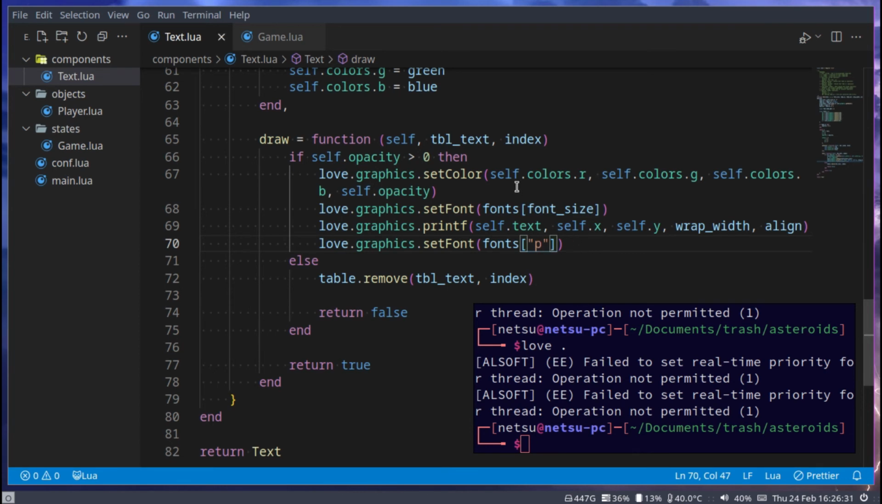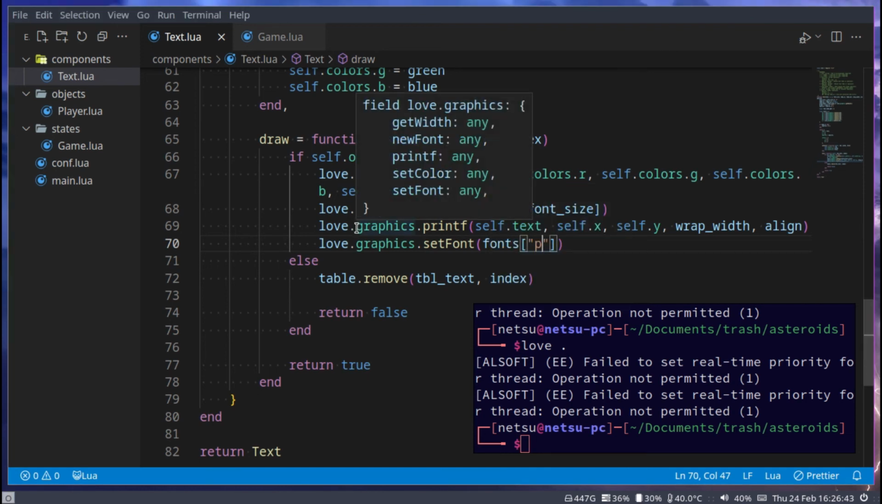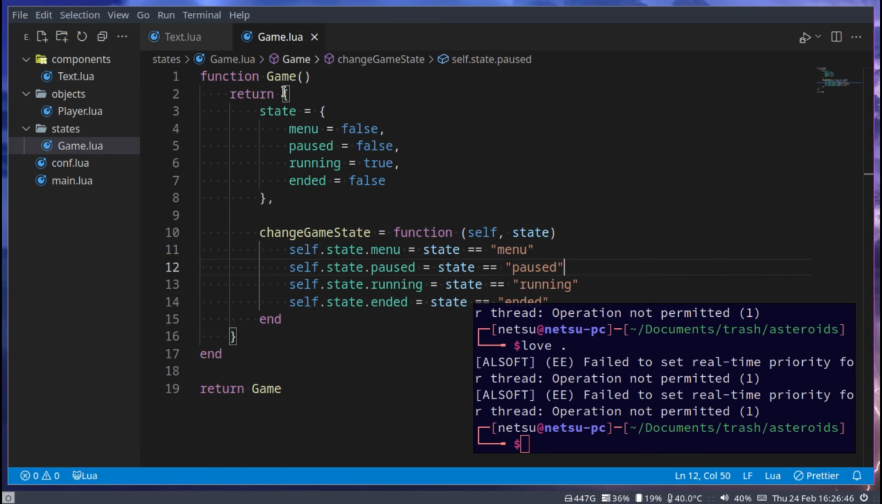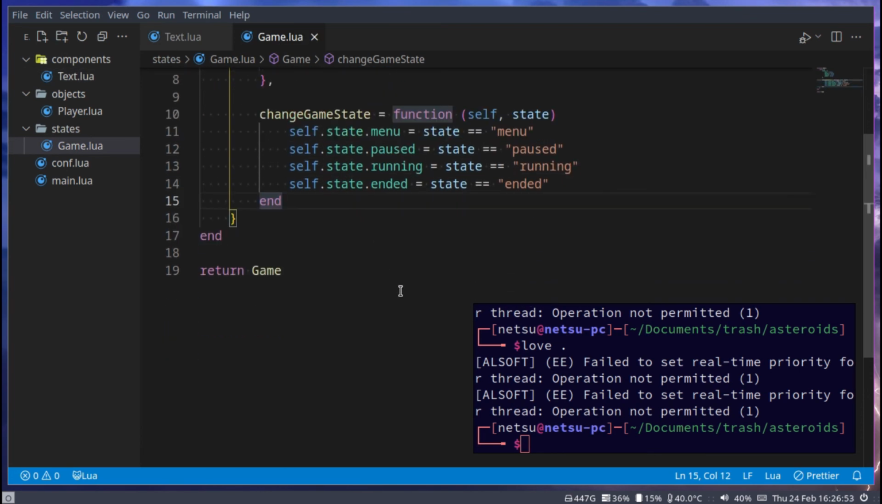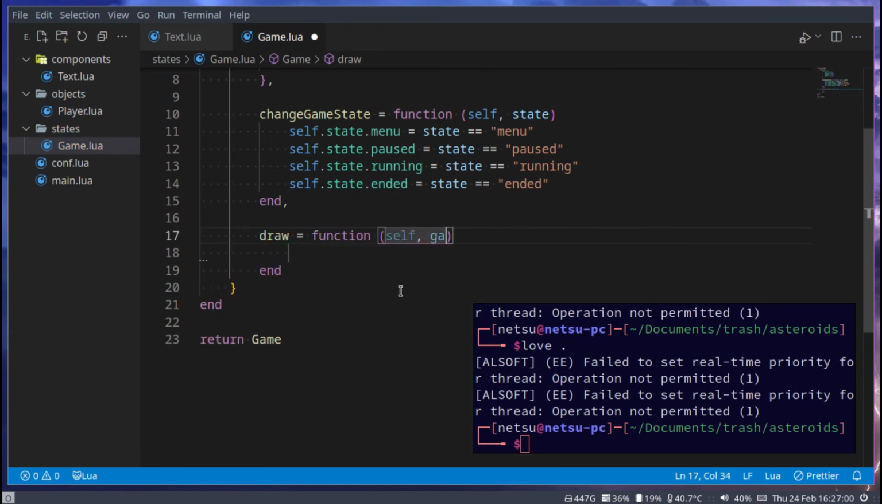Now that we have this, I think we can try it out. And then once we have tried it out, we can implement the fade in and fade out. We won't use it yet, but we'll implement it. So let's go here inside of game, and let's create a draw function inside of the game. Draw is equal to a function, self, and also faded. I'll explain that in a second.